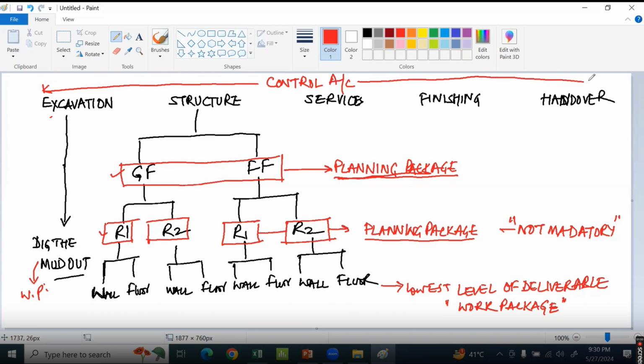So the top layer is the control account. This is also called the management layer, the management level of control. Whenever the sponsor comes back to check the change control, they don't want to see which wall is getting worked on or which floor is getting worked on. Nobody wants to know whether room 1 or the floor is complete. Otherwise, why did I hire you? If I have to get into everything, then why did I hire you?